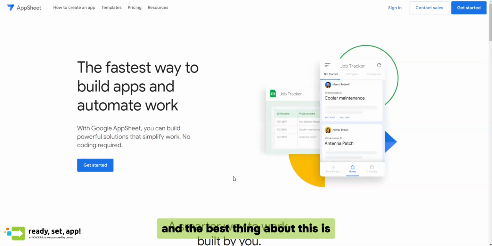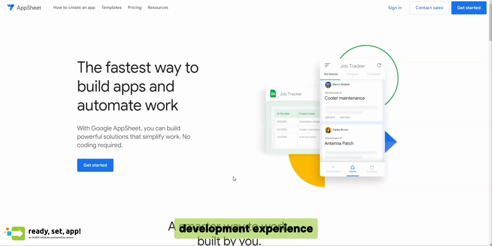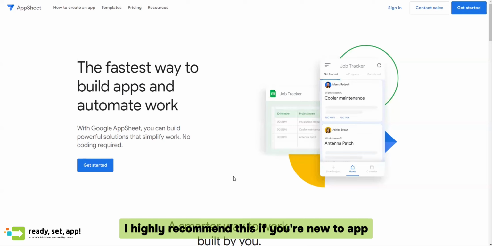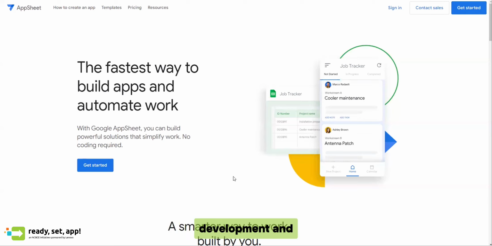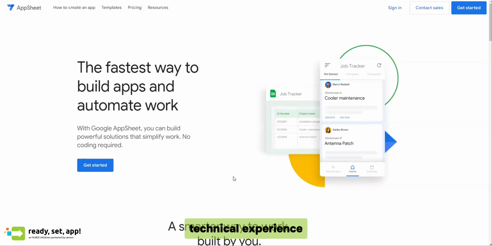And the best thing about this is that it makes it really accessible to beginners. So you don't have to have any prior coding experience. You don't have to have any prior app development experience. There is a bit of a learning curve when it comes to the actual AppSheet user development interface, but that's really simple and will not take much time at all. I highly recommend this if you're new to app development and are looking to build an app that has a lot of functionality and a lot of versatility, but doesn't require too much background technical experience.